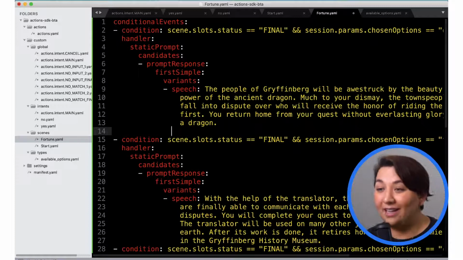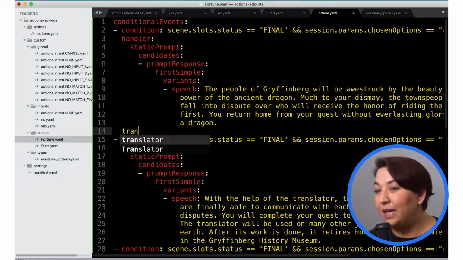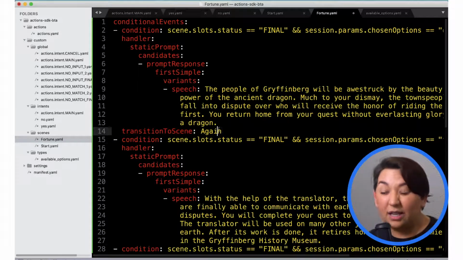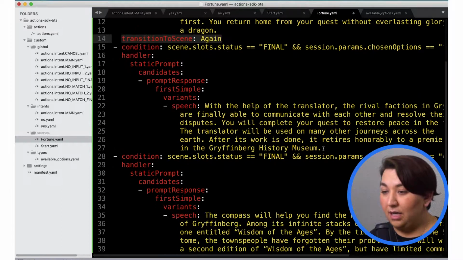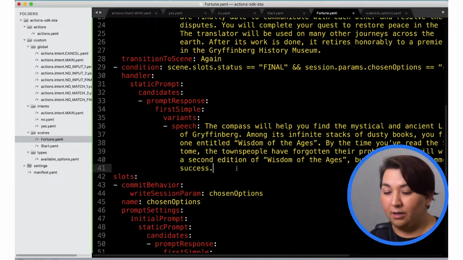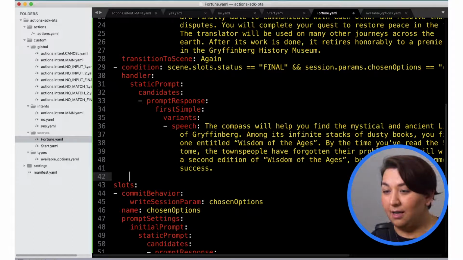So let's go back to our code and let's make the new scene. Actually, before we make the new scene, let's transition all of our conditions to that new scene. So let's go back here and then transition to scene. And then we're going to call this one again. So let me just copy this, and then I'll paste this below. So let me enter, go back. Okay, paste, and then let's go down, enter, let's go back, and then paste.